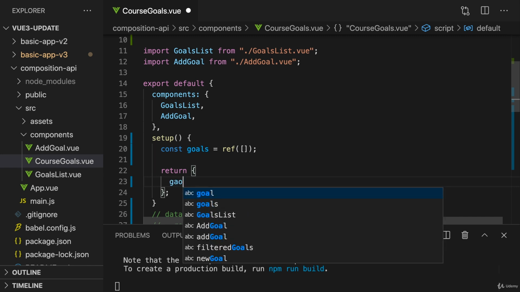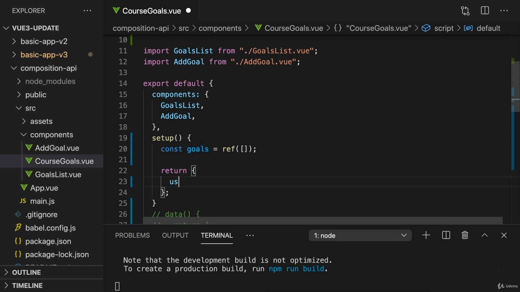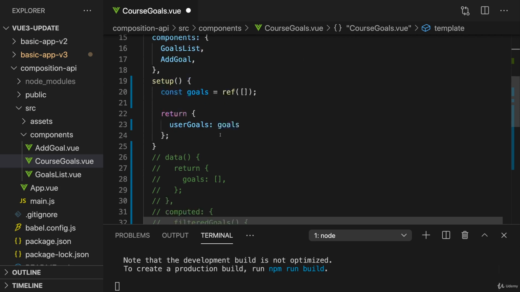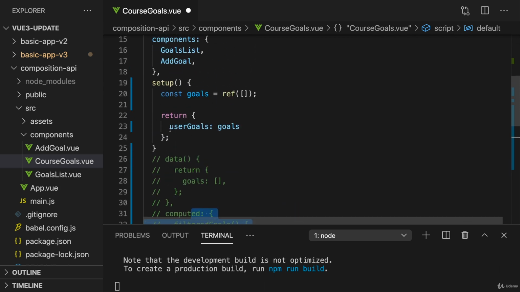Can be the same name, goals, or something totally different, like this. And these keys here can now be used in your template of this component. So for example, now I can use user goals here instead of filtered goals if I wanted to. I don't want to, but we could do this. Now we actually don't need goals like this in the template though, because we just used the computed property in the past. So I'm actually not going to expose it, but we're going to add things to this object soon.